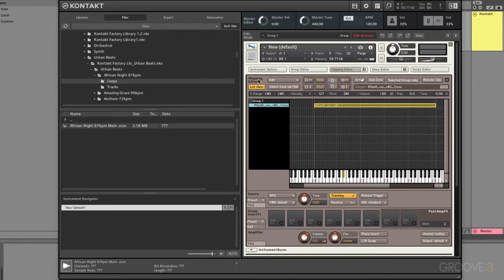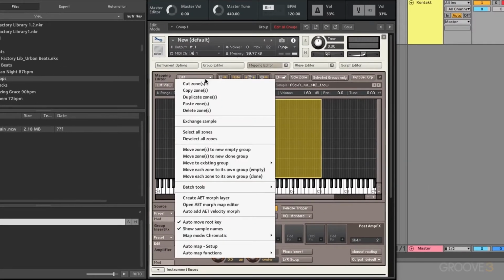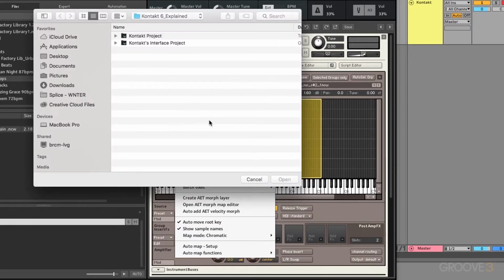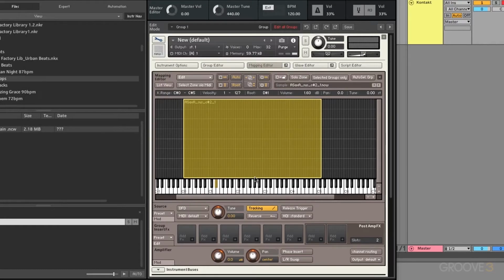So the next section is this editing menu. And this gives us different tools to edit our samples. So we have some basic cut, copy, paste, and delete settings. We can exchange the samples. So if we wanted to swap out our sample for another sample on our hard drive, we can click on this button and it'll show us our different sample libraries that we can navigate around our computer to find a different sample that we'd like to swap that out with.